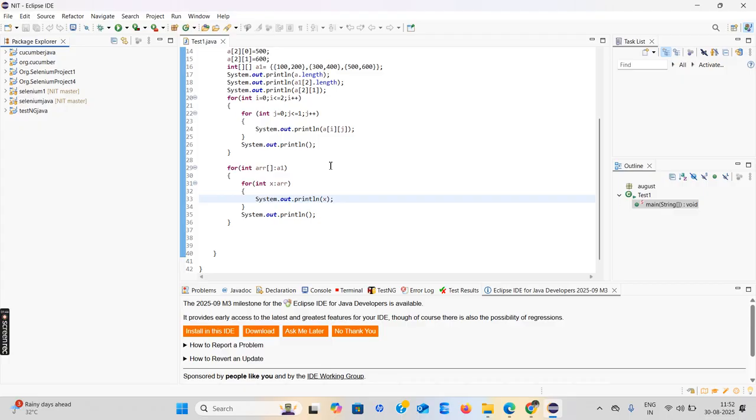The collection framework can be divided into two parts. The first part is the Collection interface, and the second one is the Map interface. In the Collection interface, there are the List interface, the Set interface, and the Queue interface. In the Map interface, only Map is available. The root interface of Collection is Collection, and the root interface of Map is Map.